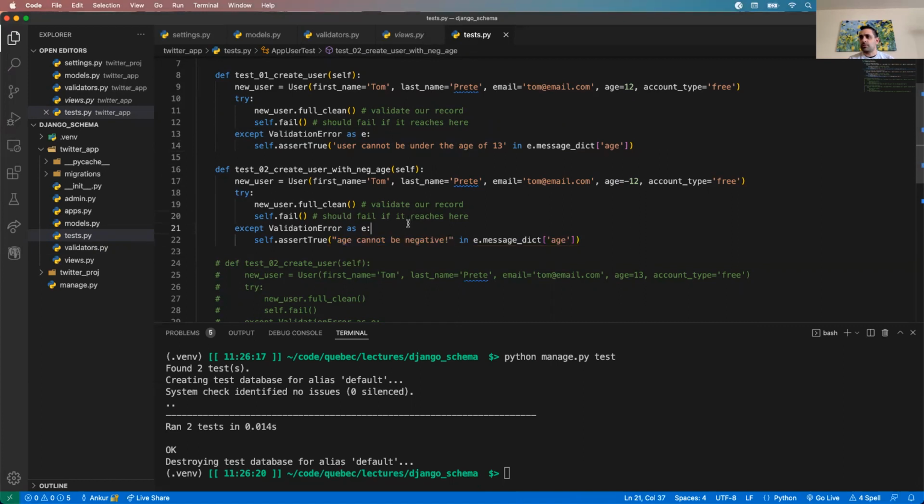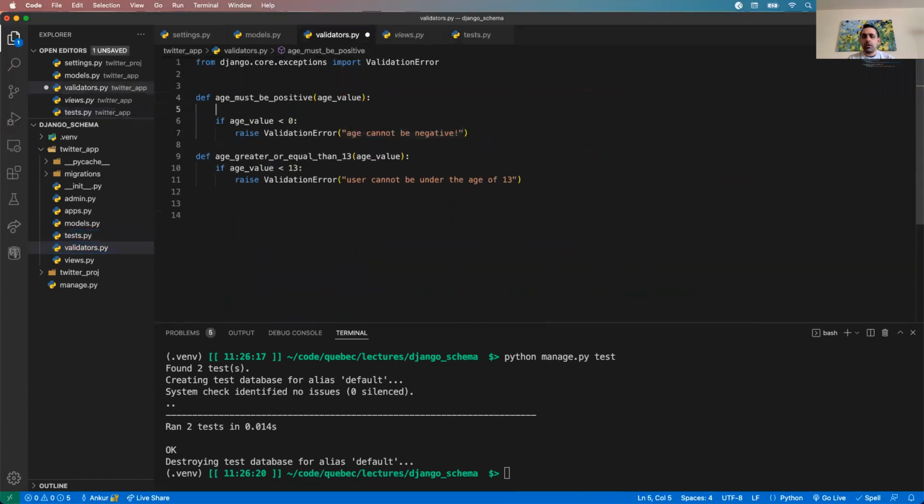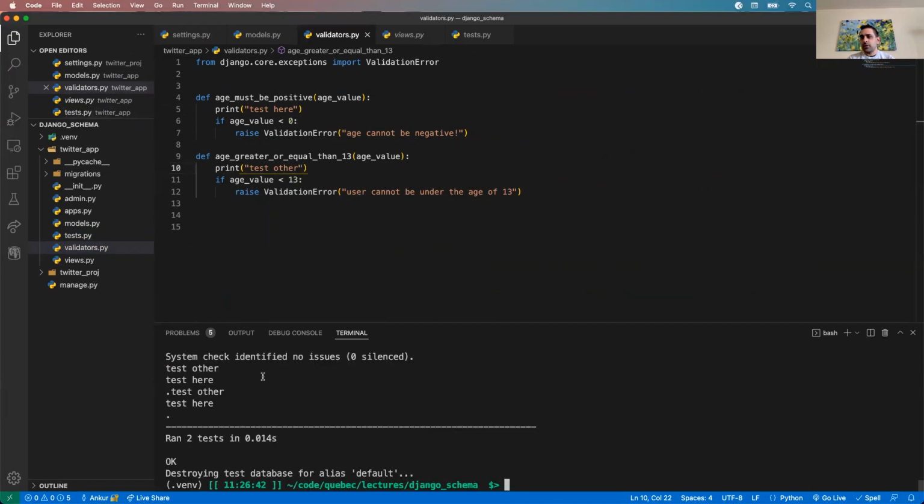Why did that pass? Let's print and see what order these actually get executed in. So it looks like it tested the other one first and then tested this one first. Why would that be the case? Is it doing it alphabetically? That would be really silly.